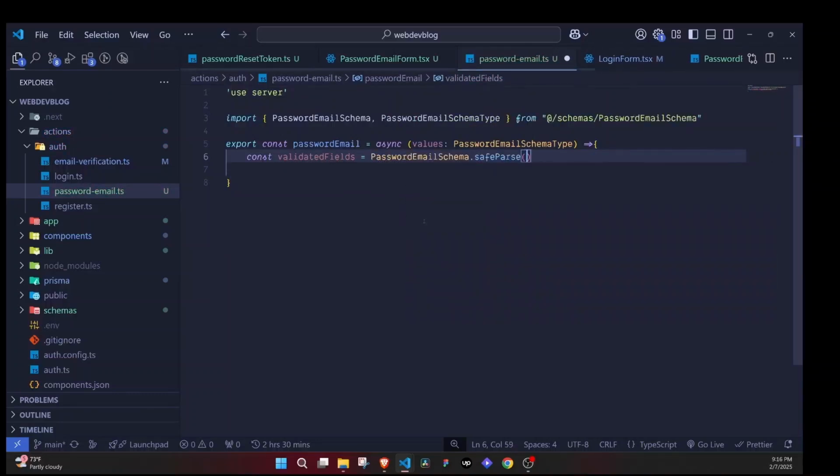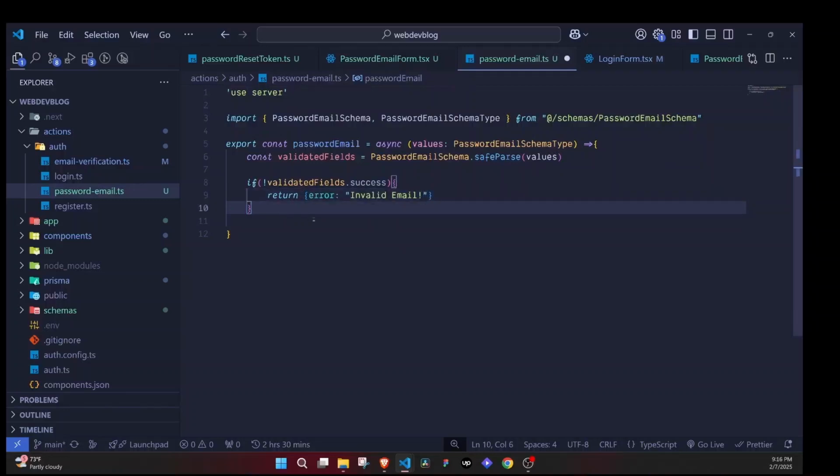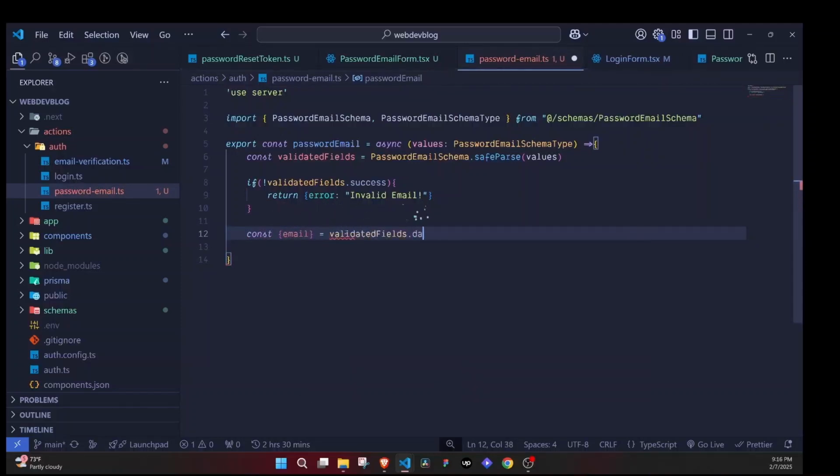We invoke that and pass the values that we get. If it's not valid, we will return an error. If it's valid, we'll go ahead and get the email from validated fields dot data. So const email will be equal to, I destructure that from validated fields dot data. Now that we have an email, we should check if we have a user with that email.